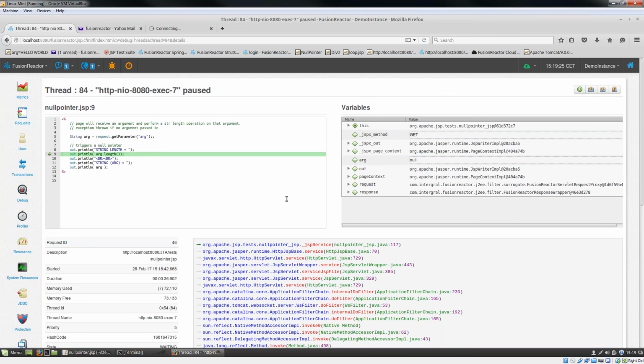And if I click on the debug icon, then we're straight into the FusionReactor Production Debugger. You'll notice here that this is the actual source code. This is the actual JSP file that we're showing here, not the Java like we saw before. So you can tell FusionReactor where your source code is located, and it will look up a specific file, and it will translate the breakpoint into the actual line number within your source code.